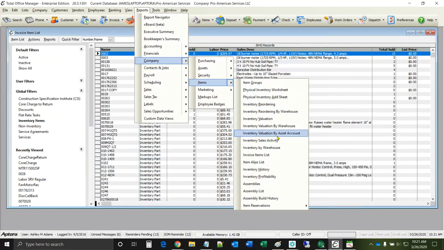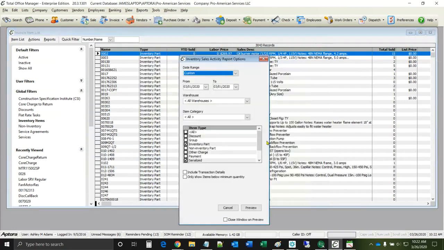Now, others can do this. We have other ones here. Others can do this, but we'll go to inventory sales activity, and we can pick a date range. Usually the date range is today, yesterday. So typically it's going to be yesterday. I'm in a demo database, so I'll pick a date range of like a month, so I'm sure I pick up some activity. But typically what you're doing is you're finding out what was sold today or yesterday.